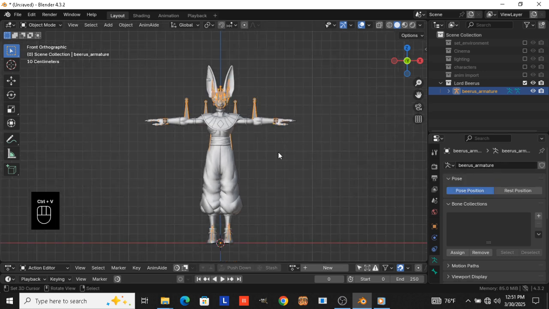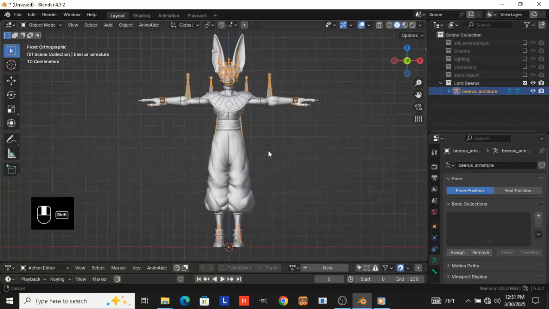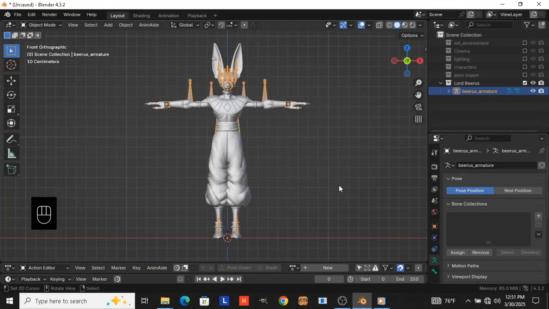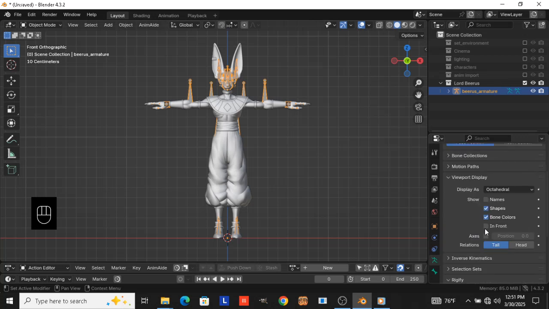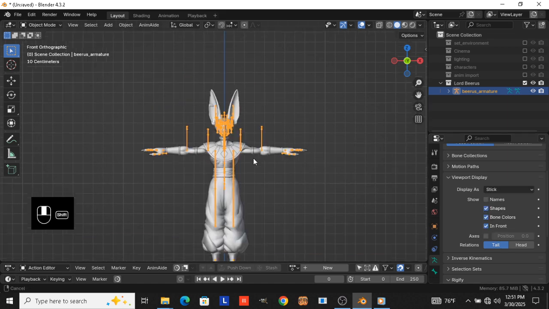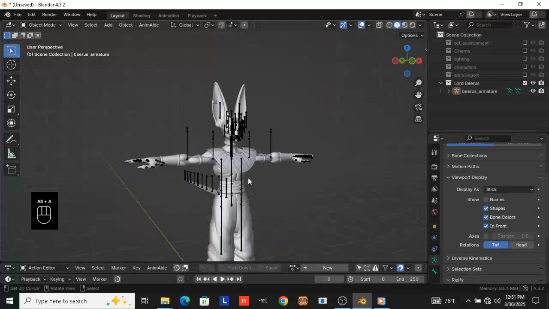Okay, now you're going to say, well, you're going a little fast. Yes, because I'm expecting you to at least know how to use Blender. All right, now over in the object data properties for the bones, you're going to see bone collections. We're going to close that, and we're going to go to viewport display. We're going to go in front, so the bones go to in front, and where it says octahedral, you can leave it there. I tend to use stick because it makes it easier to see the portions of the character. Okay, and there you have it.